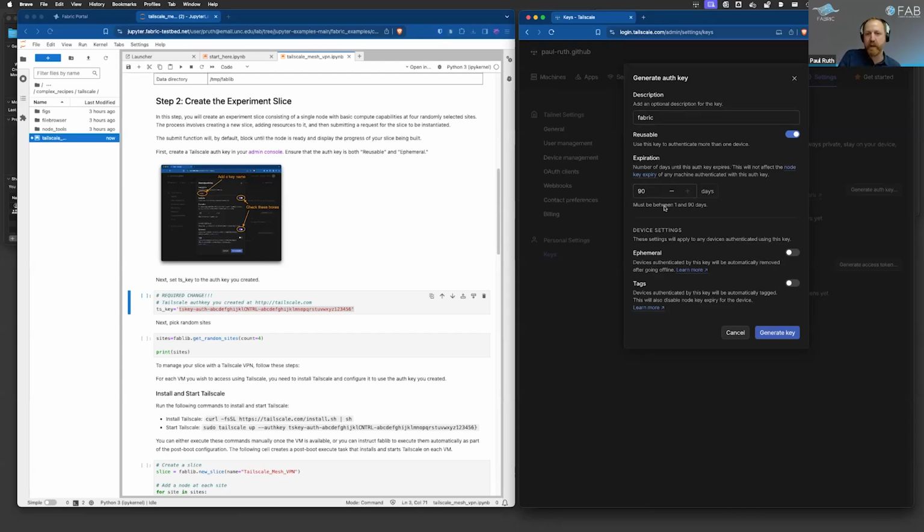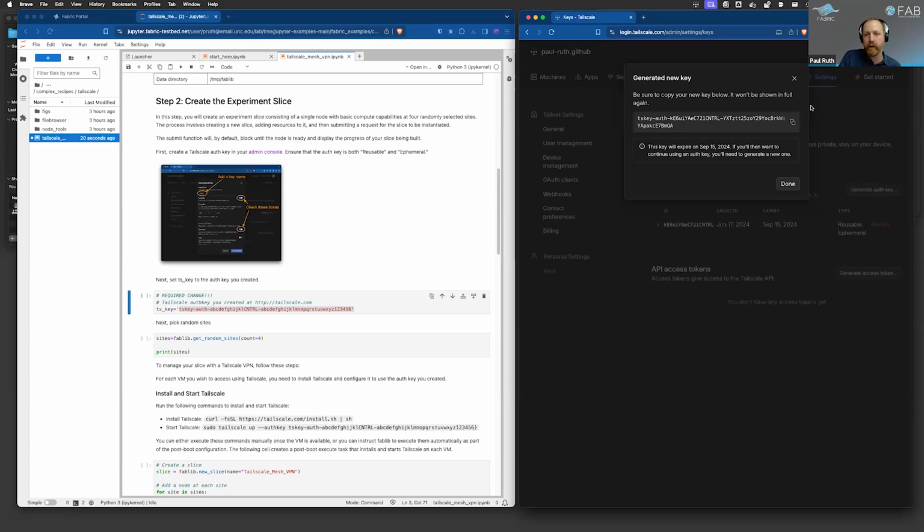You have a little expiration date. I'll just leave it at the default. I'm going to make this ephemeral. So ephemeral means that when these VMs leave the network, it'll just remove them from the network, as opposed to, like, your laptop, which you might want to have not ephemeral, so it remembers which one's your laptop every time you come back. And I'm going to just go ahead and say generate key. If you guys type really fast, you could probably use this key and hack into my network that I just created. Please don't do that.